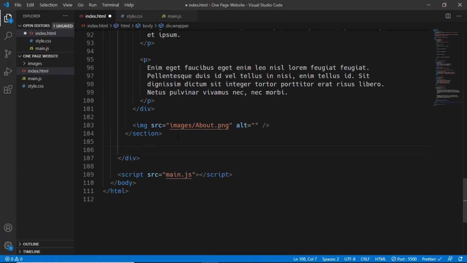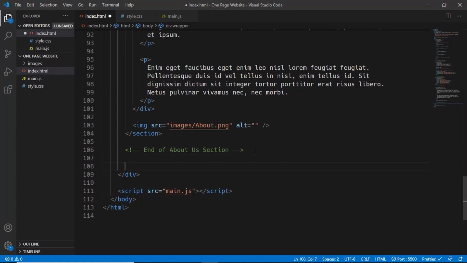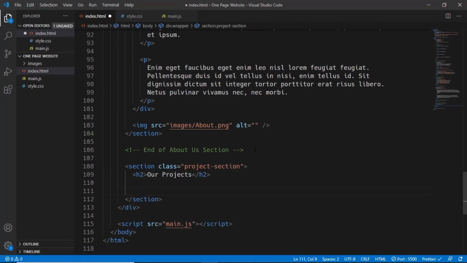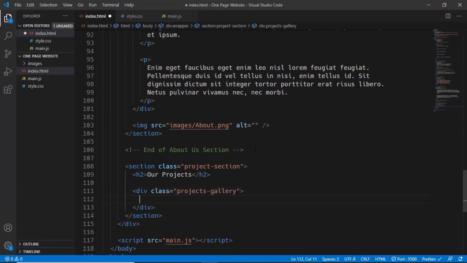So let's go over here and give a comment, end of about us section, and we'll also create a section for the projects. So here let's type section, and we'll give it a class of projects section, and in that we'll have a heading and we'll type our projects, and then we'll create a division with the class of projects gallery, and in that we'll have all the images of our projects.